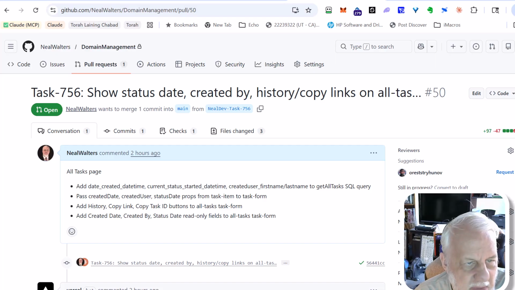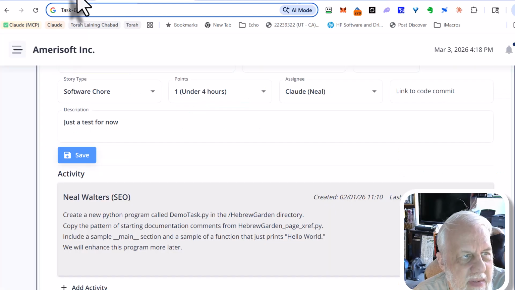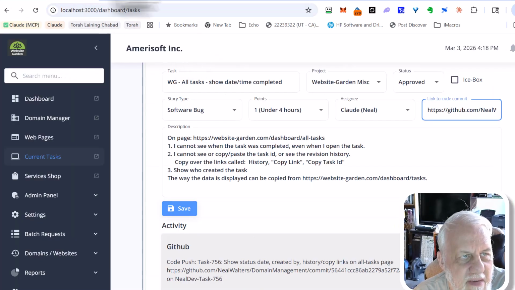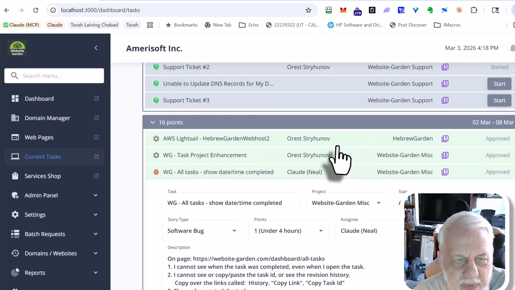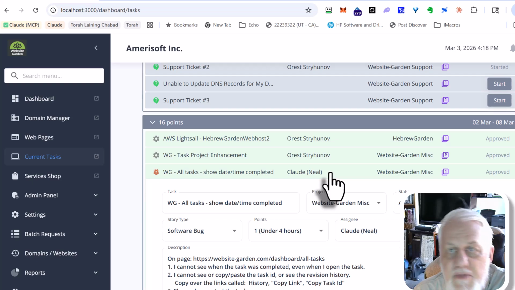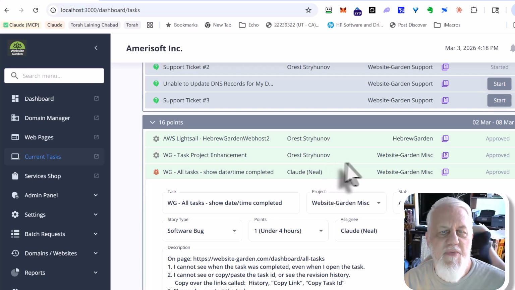So that pretty much summarizes what we were intending to do today, how we use Git with our own Website Garden system. And of course, anybody that wants to be a customer of Website Garden can do the same thing. You can track all your tasks here, both for humans and for AI agents. So this has been Neil Walters, and we'll be telling you more in the next video.